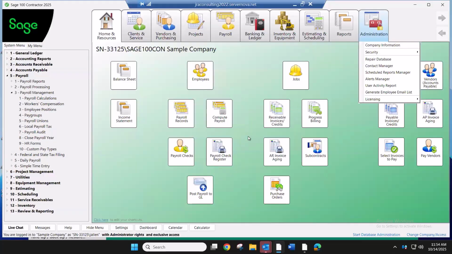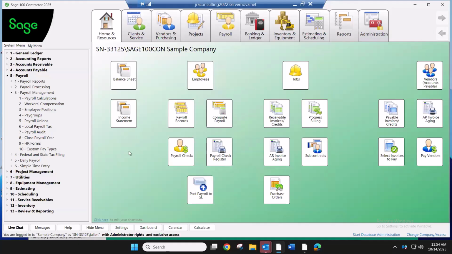Okay, computing payroll is very easy. And in Sage 100 Contractor, there's a third-party built-in program called Atrix. It is a minimal annual fee based off of how many employees you have, but it will allow you to make your EFTPS payments. It will allow you to do your 941 quarterly reports, your SUTA reports, any local pay reports, and any special reporting based off of the state's requirements.